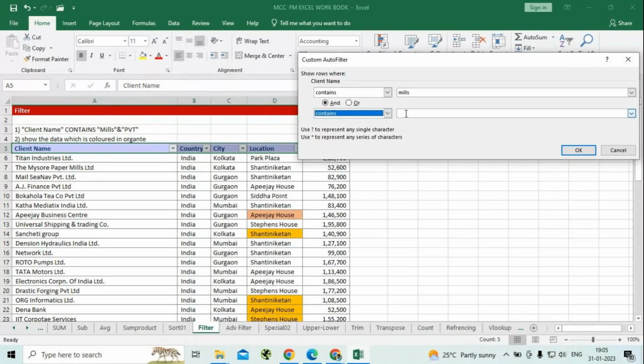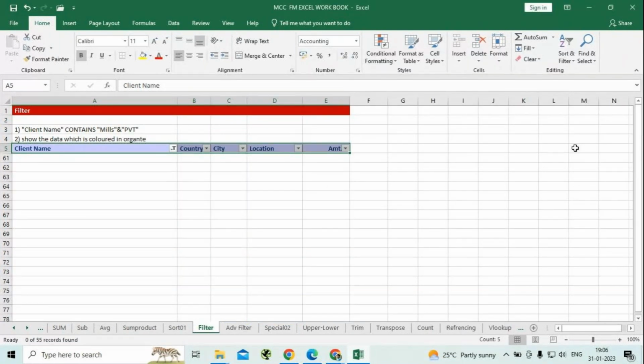So if I type the second word by using the AND function, I'm using the client name contains mills and private. That means is there any name with both the names? That line should contain both mills as well as private. So if you want it like that, you can apply with the AND function and click on OK. So here it says there is no line item where it has both the word mills as well as private. So I have to come back to my original data.